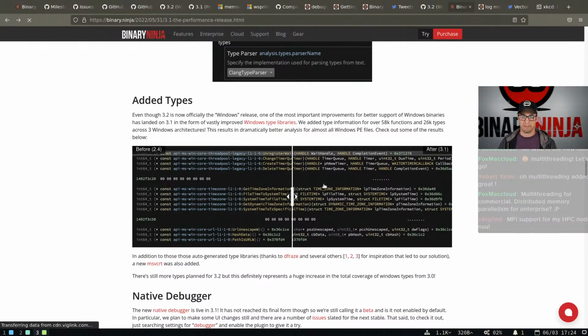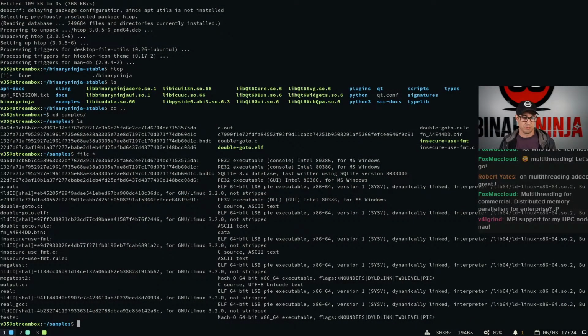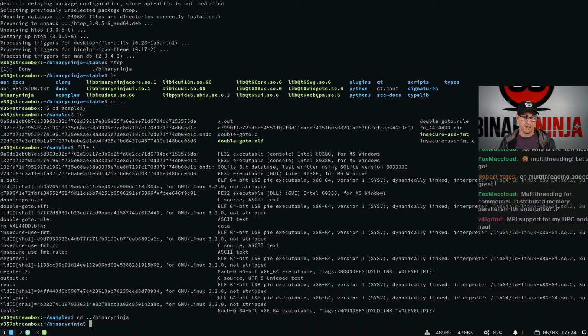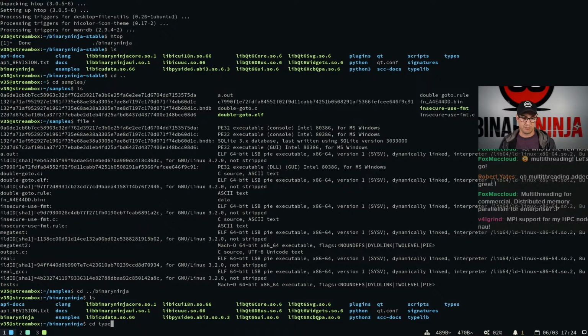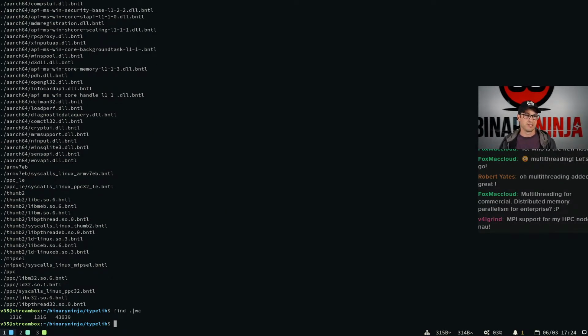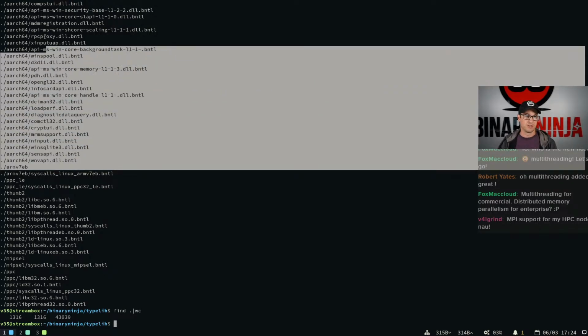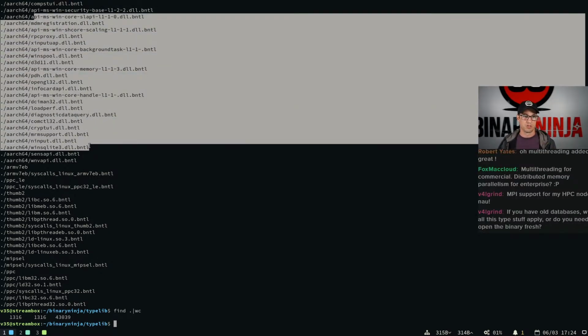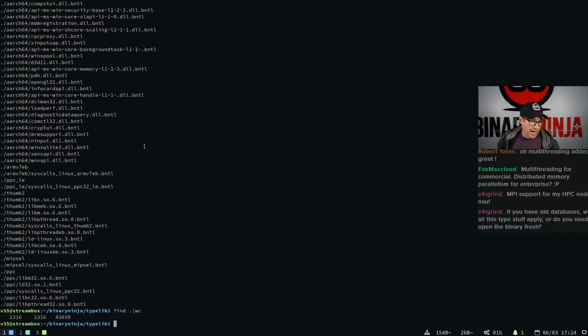So the vast majority, in fact, I think we even listed here, was 58,000 functions and 26,000 types that got added. So it actually increased the size of the install a noticeable amount. It added so many types in type libraries. So if we look in type lib, there are a lot of files. These are all of the libraries you can see now supported. There's also the ARM64 version of them.